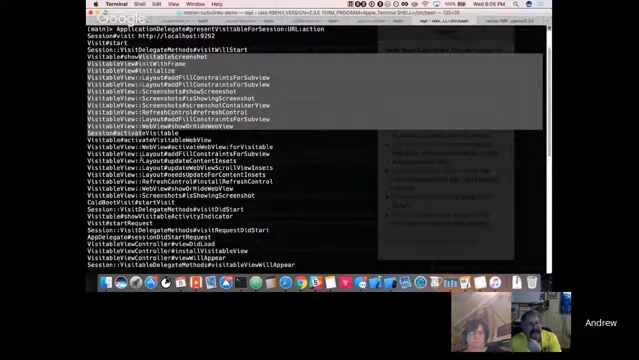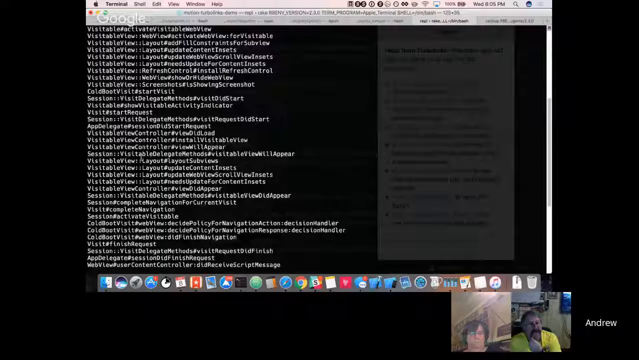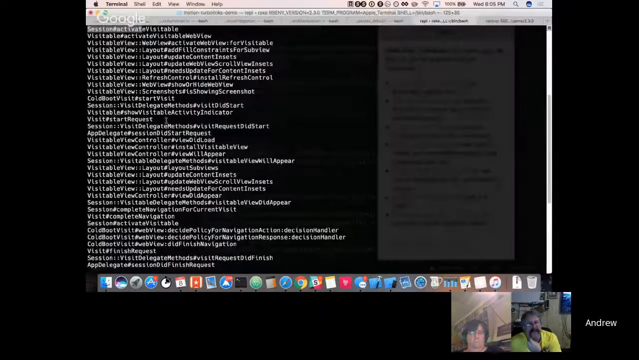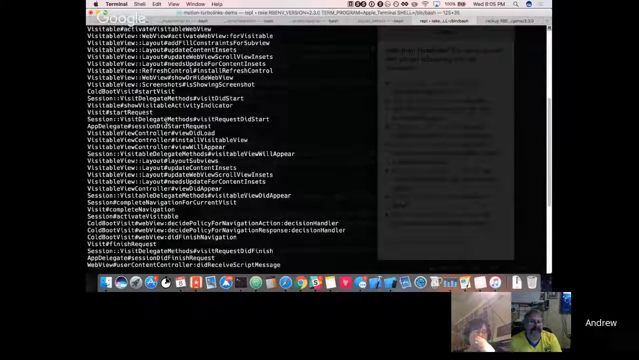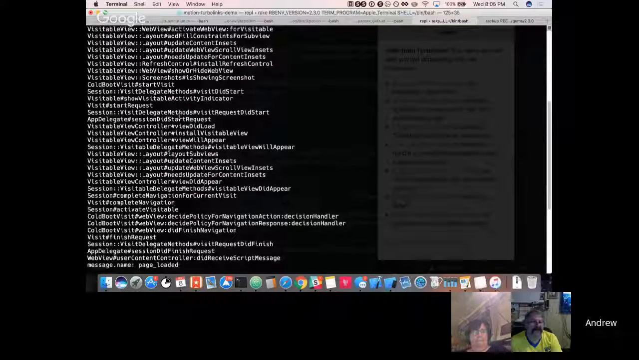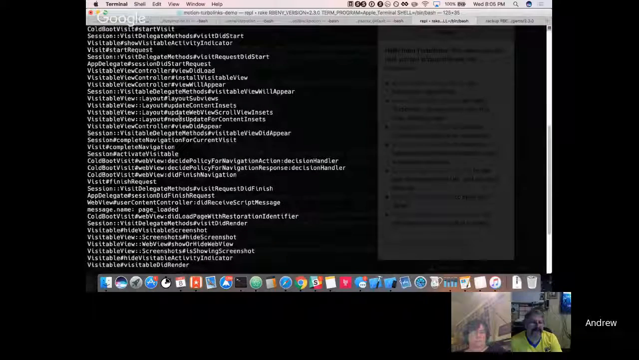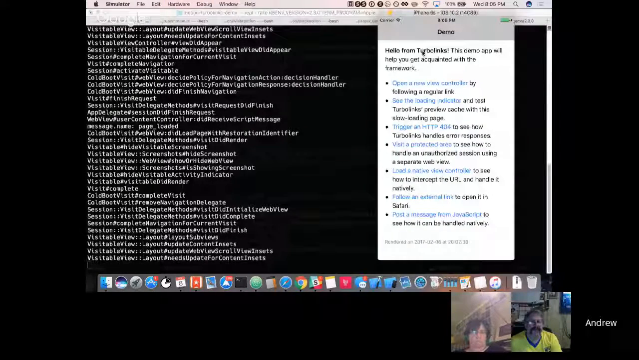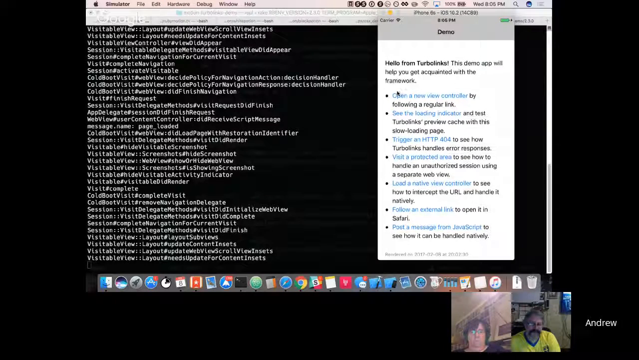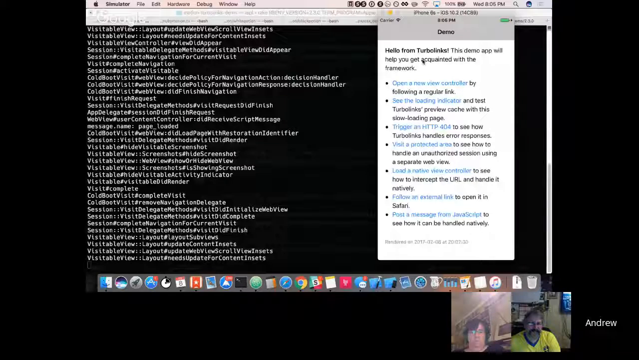It goes through a lot of interesting stuff where it flashed a screenshot of that. It will present a screenshot while it's loading the data behind the scenes. And so then we end up with a screen that looks like this. We've got a native navigation title bar up here. And then everything below it is basically a web view.